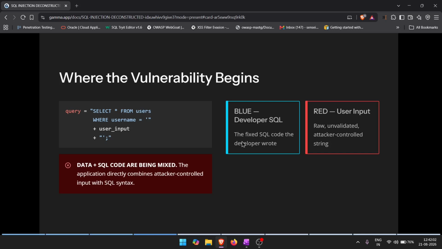Blue team developer SQL: the fixed SQL code the developer writes. Red team user input: raw, unvalidated attacker-controlled strings. The developer only sees that only this query will run, then the user will get the data, but not the attacker. The attacker will always think, this is the query, what can I append to get more data than I am supposed to see?